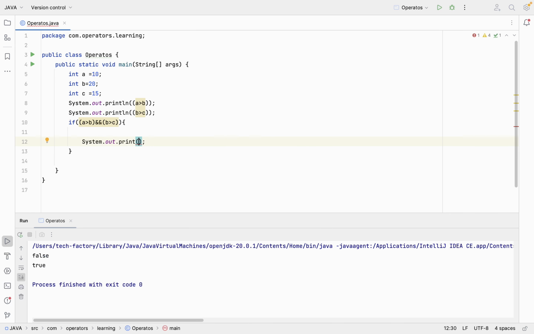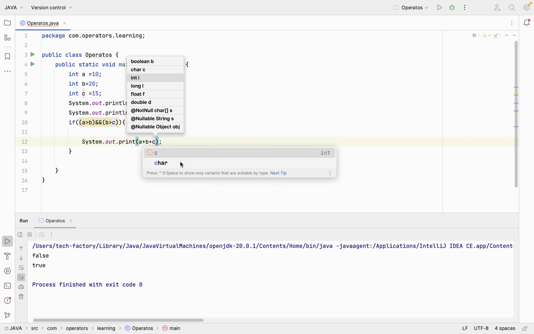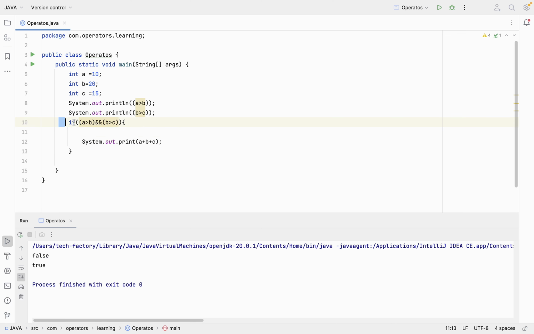System.out.println, and I am going to print these three values. The values are A plus B plus C. This is nothing, just to check our operator, nothing else. So this will do a summation, which is made for understanding purposes. Now I will run this and I will show the output.